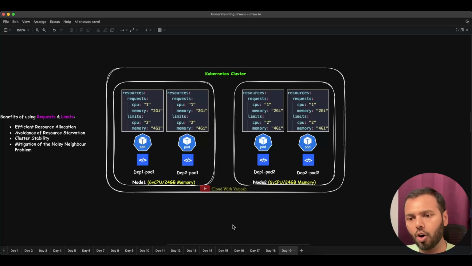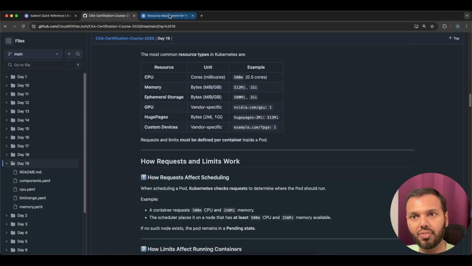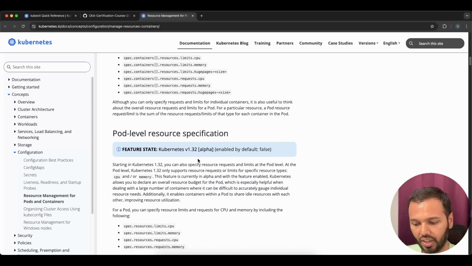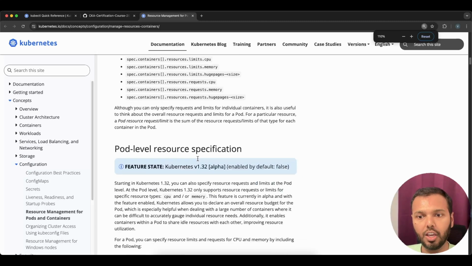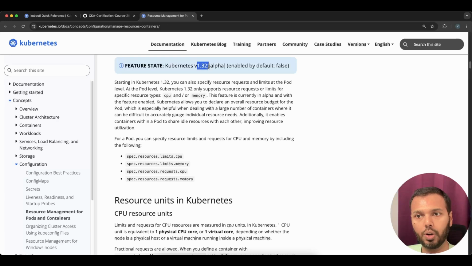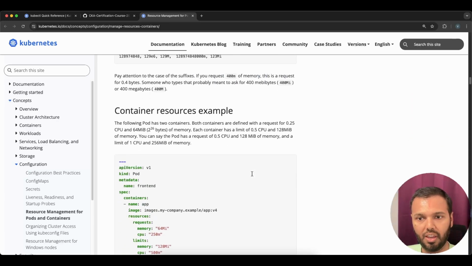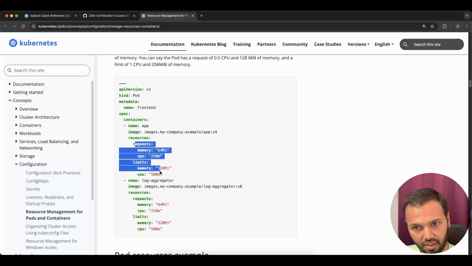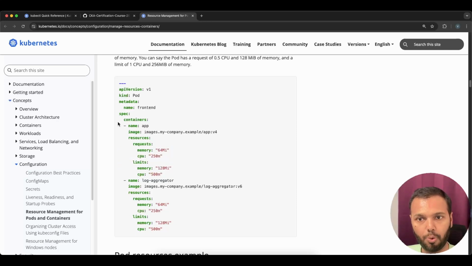But in the 1.32 release of Kubernetes, if I go to this documentation, you will see that you can define pod level resource specification in version 1.32 as well. If I talk about requests and limits, you define them within a container. You see that this pod has 2 containers. One is named app, the second is named log aggregator, and each container has defined requests and limits.